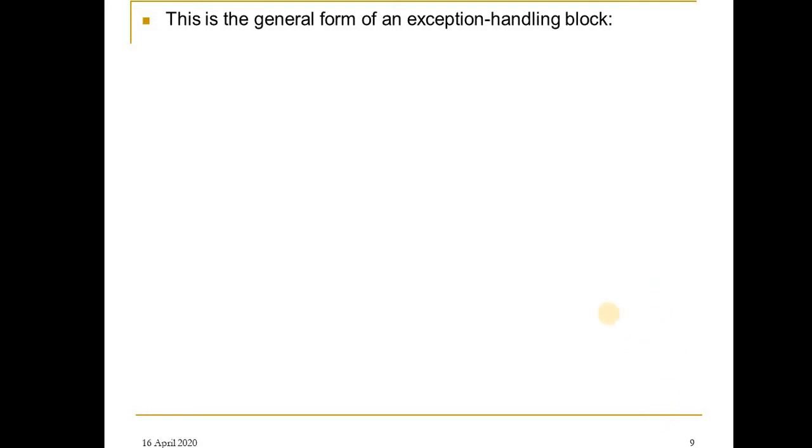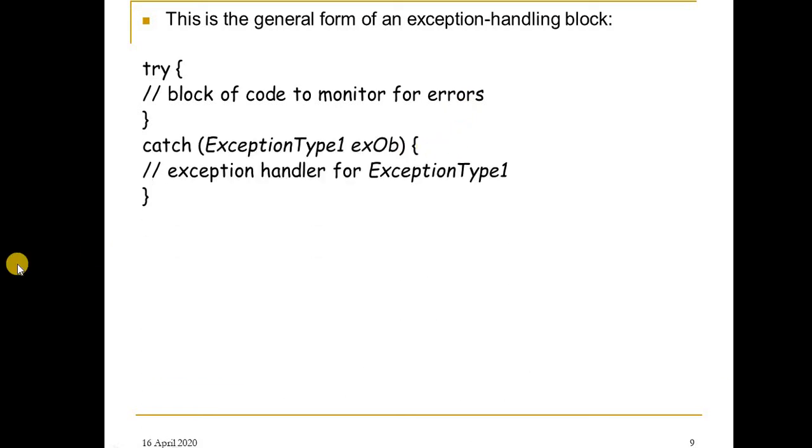This is the general form of the exception handling block. First we have the try block, a block of code to monitor for errors. Then the catch block: catch, exception type 1, exception object, exception handler for exception type 1. Now this particular catch block will handle the exceptions of type exception type 1.